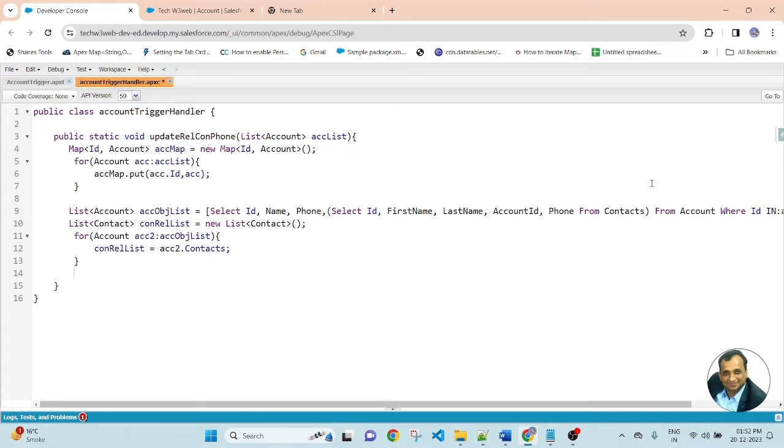Here I am applying another one for loop for the related list of contact. For contact phone colon. Here I am passing list of the related contact. This one. So in the related contact, I am adding all of the related contact based on this account ID. Inside the for loop of contact, here I will be update the contact phone number from account phone number.